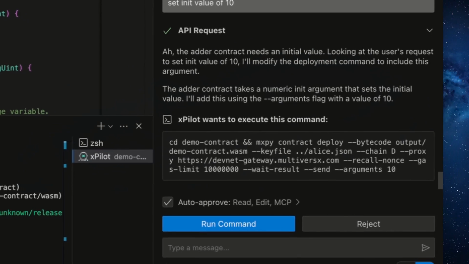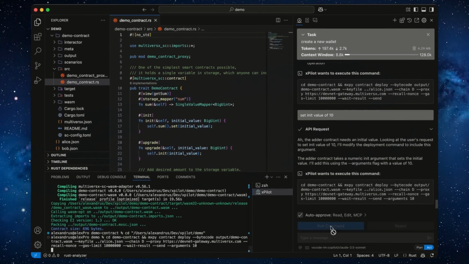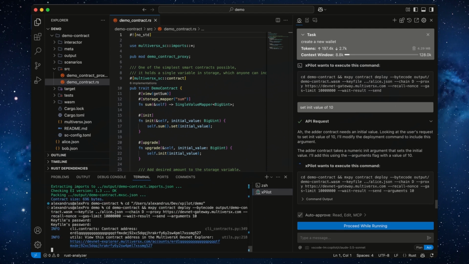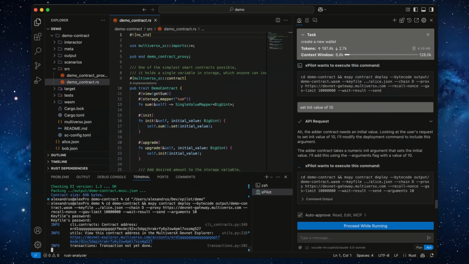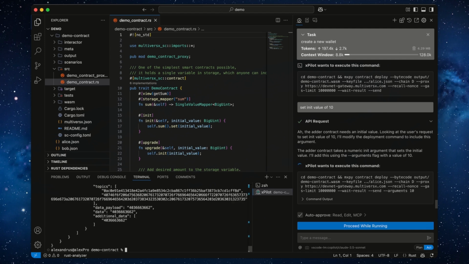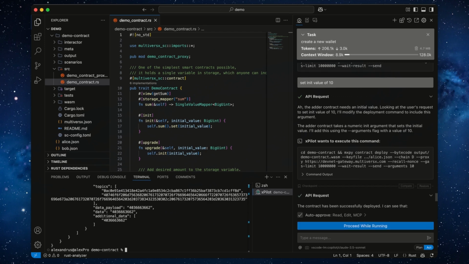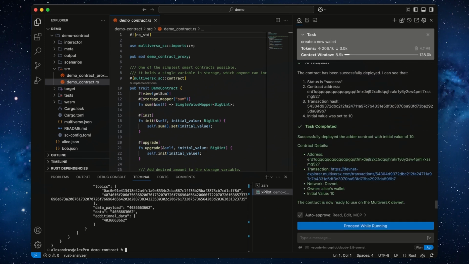Now the model uses that information to add the necessary arguments to the deploy command. Let's run it. The deploy transaction has finished. We can now see a summary of the transaction, including the details on the DevNet Explorer. Let's check it out.